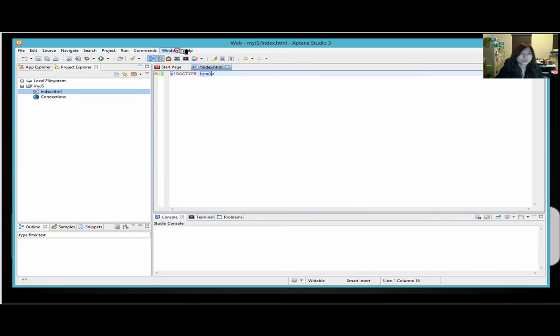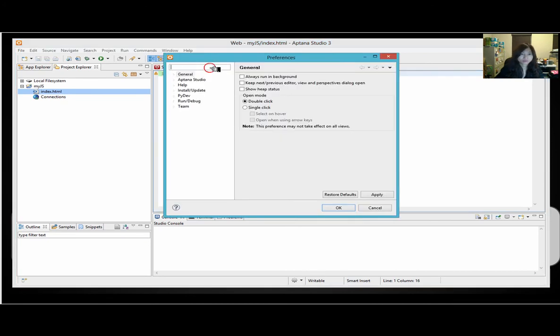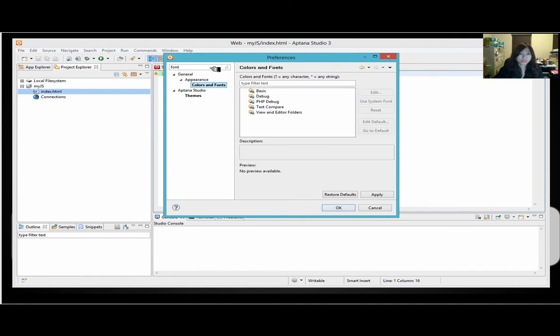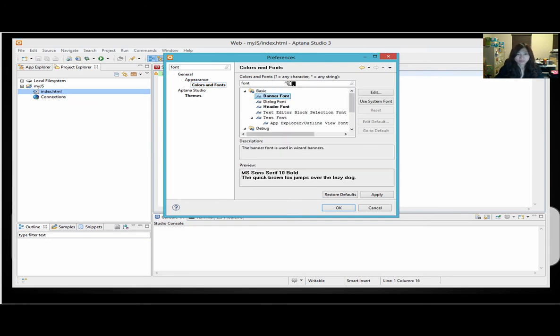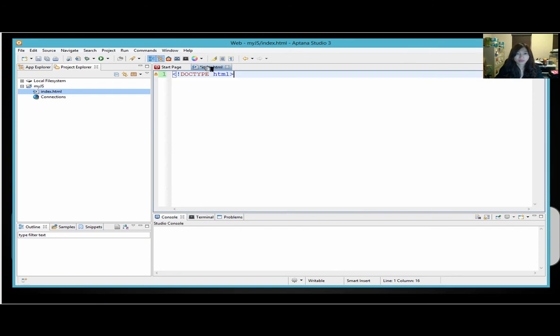Then next I'm going to change the font so that it's much bigger. Go to Window, Preferences, and here you can search for fonts. You search for fonts, and it found colors and fonts. Here I'm going to select Text Fonts and select that. Click the Edit button. Here you have size, which is currently set to 10, so I'm going to set it to 14. Click OK and hit OK again. Now it's become 14 pixels.